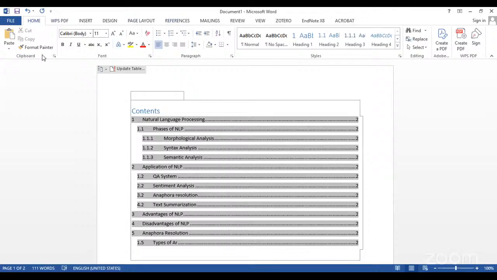Yes, ma'am. One question. For number 1, the main number 1, there is 1.1 after that, and after that there is 1.1.1. For the first level it is correct, but for 2, that is application of NLP, it becomes 2.1, 2.2.